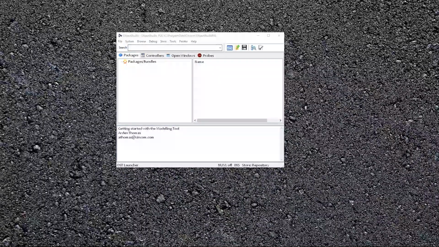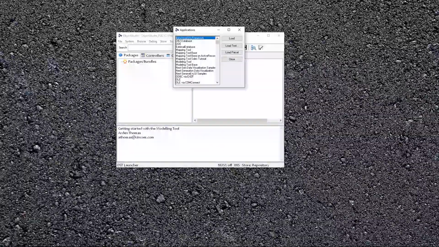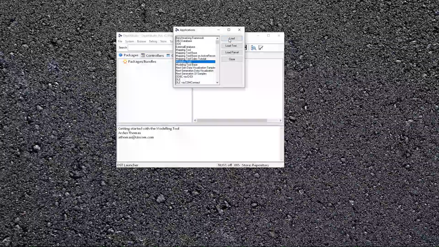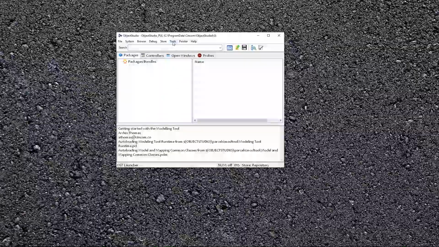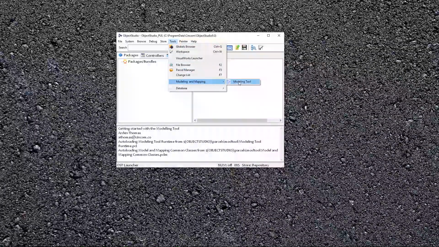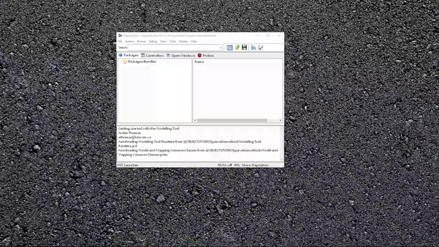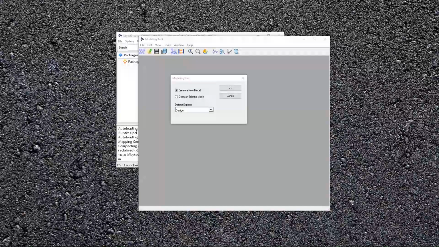System load application will give me this. I can choose modeling tool and I can load the modeling tool into the system. From there I can go Tools, Modeling Tool, which will open this up. I'm going to create a new model. If I'm going back to work on an existing model, I would choose this and find it and open it up.